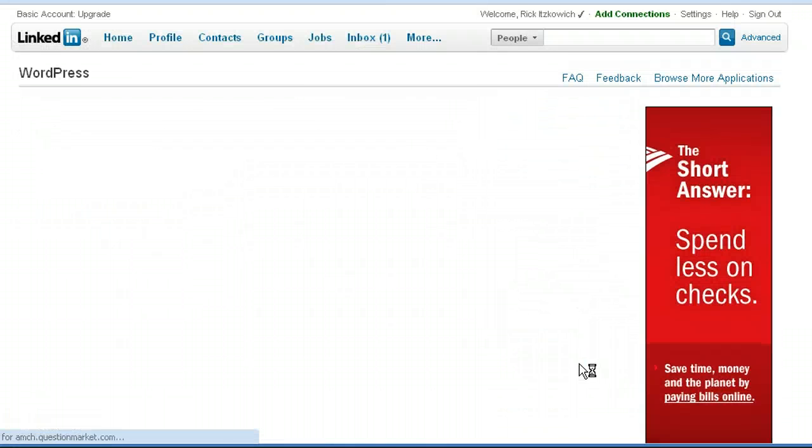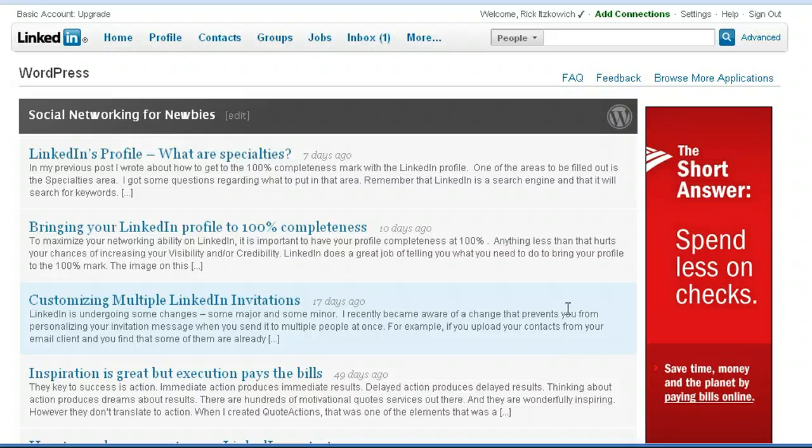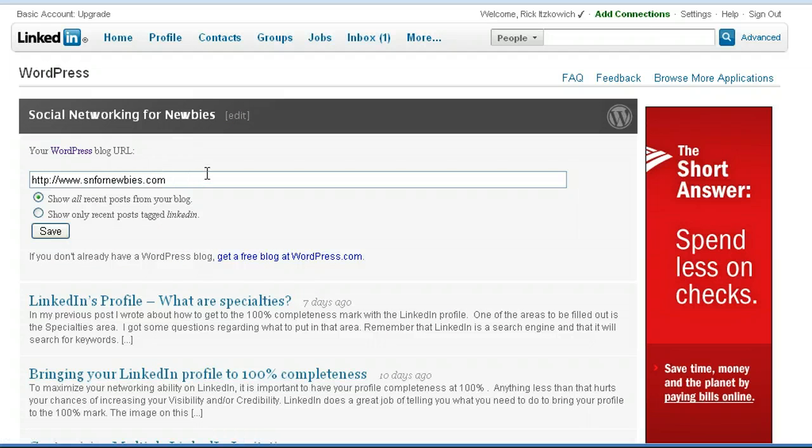Add the application, and I've done this before, so my blog will automatically be added. If this is the first time, you will be prompted to enter the URL where your WordPress blog is hosted. So if it is a self-hosted blog, meaning you have it at wordpress.org, you would know what that is. Then enter the URL, and mine is socialnetworkingfornewbies.com.